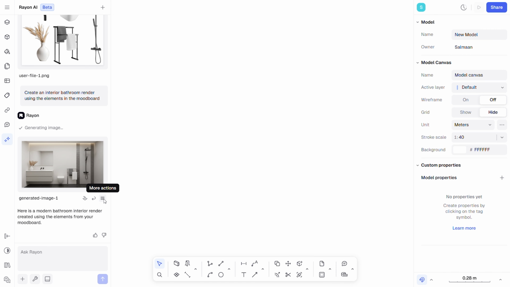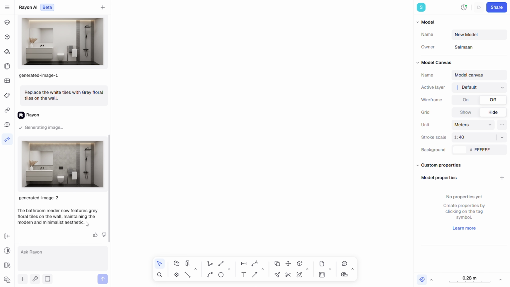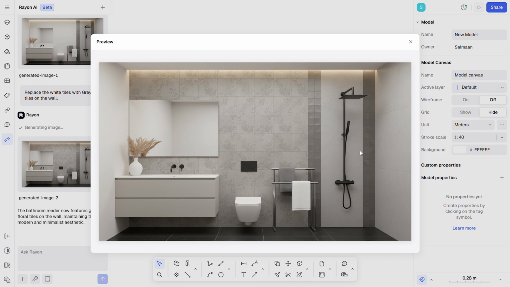You can also edit the rendered image. Click reuse and let's ask it to replace the white tiles with grey floral tiles. The AI updates only that part while keeping everything else intact. This workflow is so huge for concept development. Instead of spending many hours trying test renders in different software, you can now explore styles, lighting, and material options directly inside Rayon.